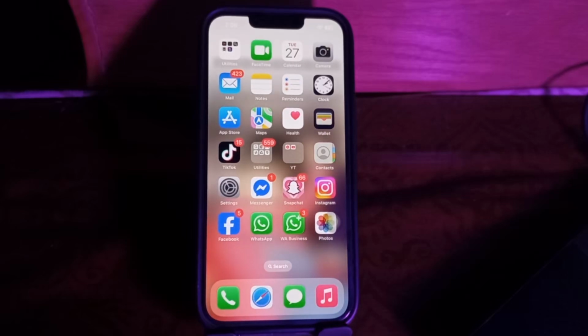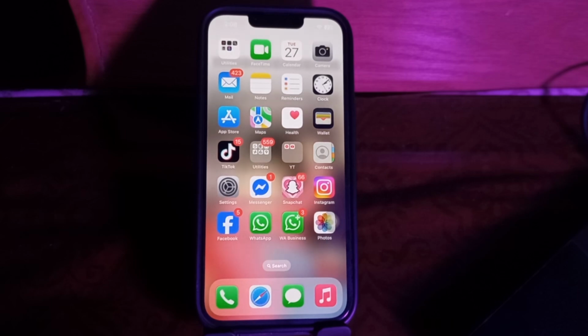So in this video, I'll tell you how to fix an unresponsive screen, fixing touchscreen problems on the latest iPhones. Dealing with an unresponsive iPhone screen can be frustrating, especially when you rely on your device for daily tasks. Whether your screen isn't reacting to touch, is freezing intermittently, or has stopped working entirely, there are several steps you can take to resolve this issue.